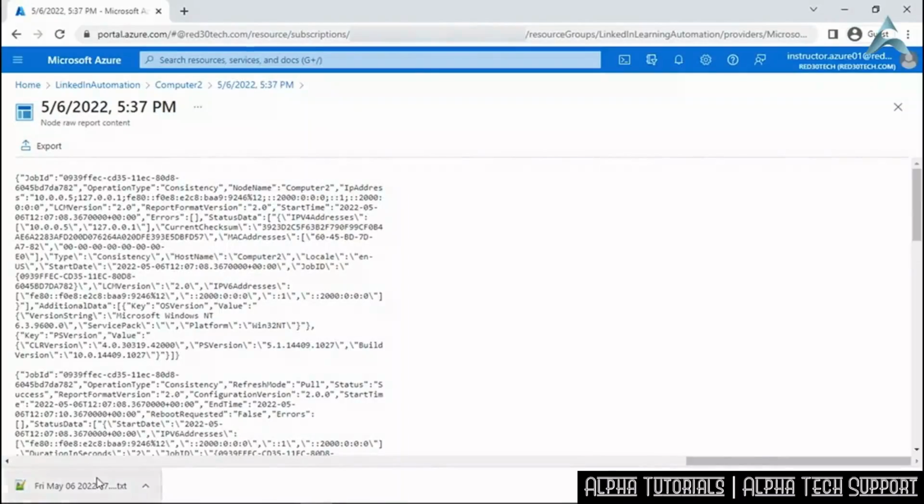So what we can do is we can click here to open, and here you will see all the similar details like IPv4 address, which is 10.0.0.5, along with the host name computer2. Now, this is the compliant report. In case of the not compliant report, you will also see the error messages here in the same report.